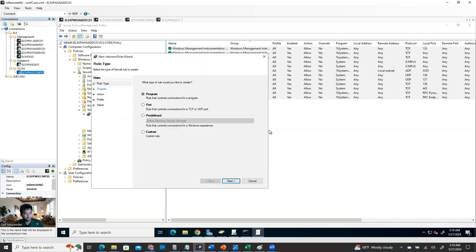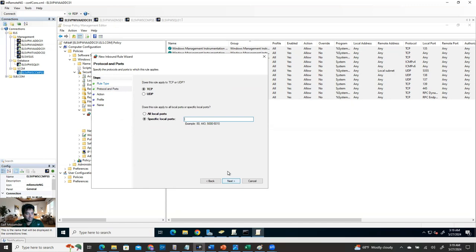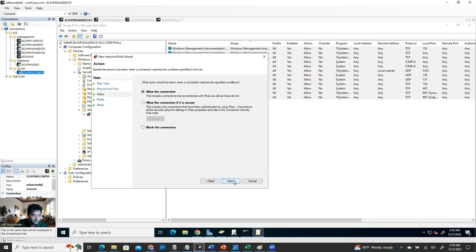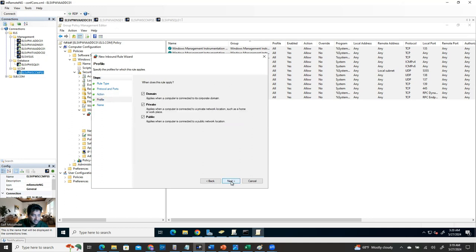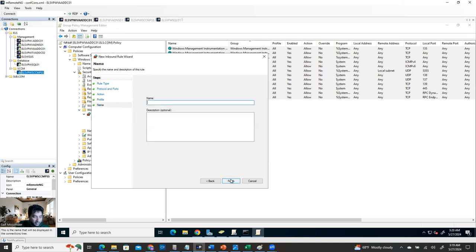And then in here you can say port, click next and specified local port. TCP is going to be selected, and I create all the ports which I need to open. Click next, allow connections, next, and domain, private and public. You can do for all, click next and name it.